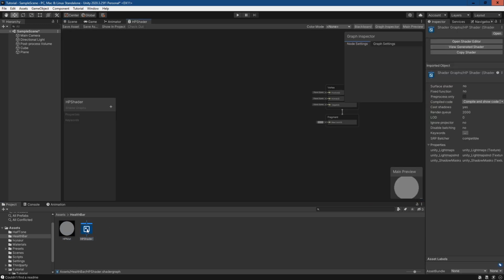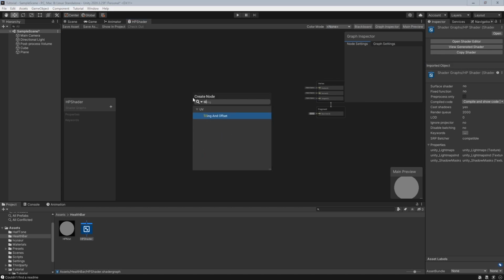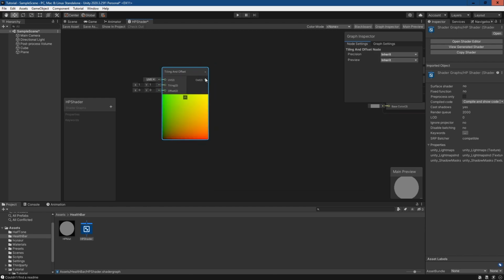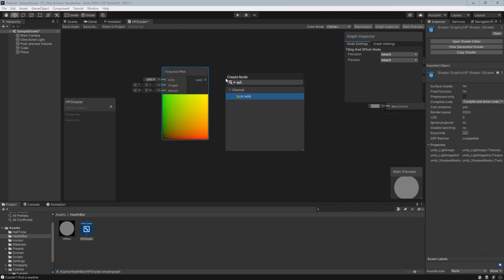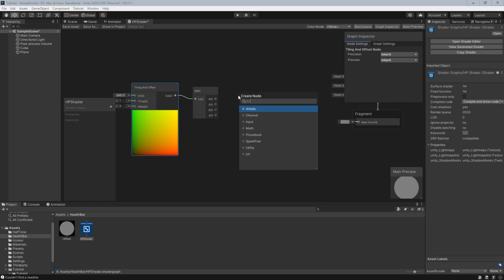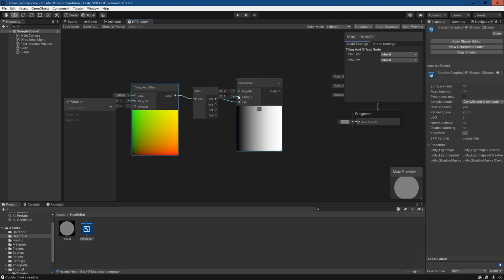Okay, so if we enter the shader, the first thing we'll want is a tiling and offset node, and then we'll want to plug this node into a split node. I believe we want the red channel, and we'll put this into a smooth step node. So what we're simply doing here is taking the red channel out of this, splitting it, and what it's giving us is a left to right gradient between black and white.